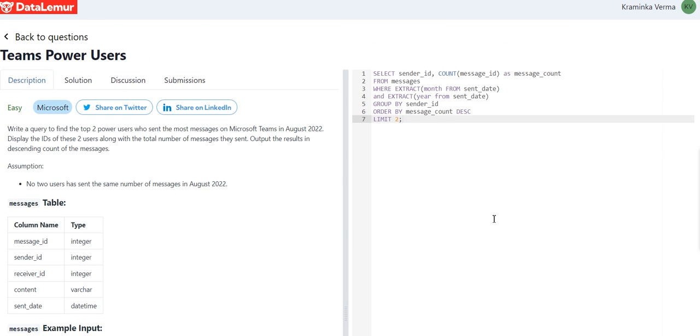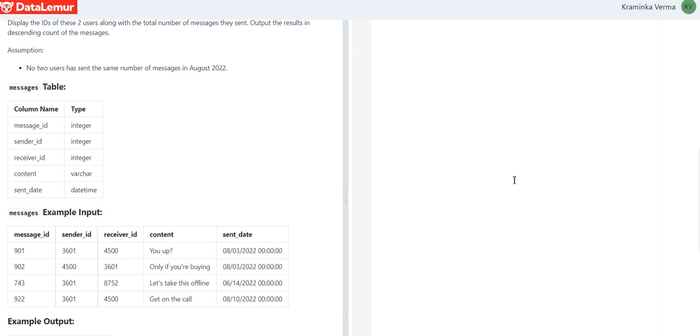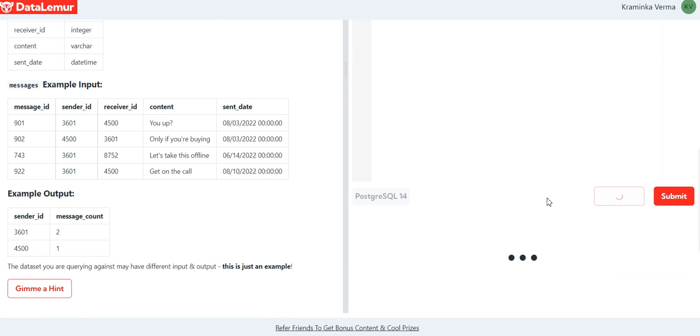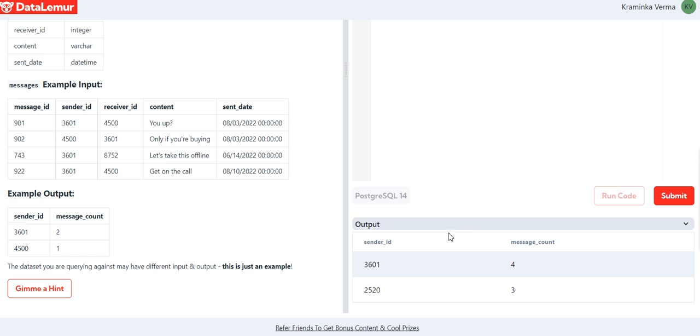Okay, so select sender ID, count from messages where extract month from send date and extract year from send date, the month should be equal to 8 and the year should be equal to 2022. So this is the output: this is the sender ID, and this is the message count.